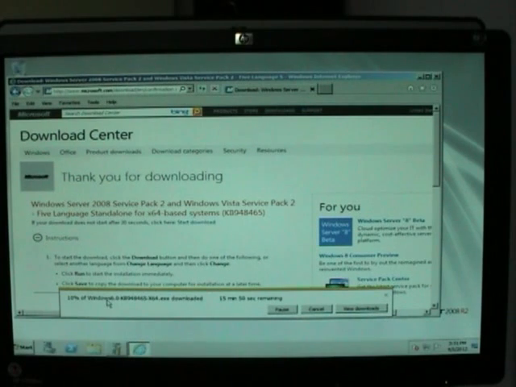As you can see, it's downloading perfectly well, and it should be downloading Service Pack 2, x64 based. Okay.